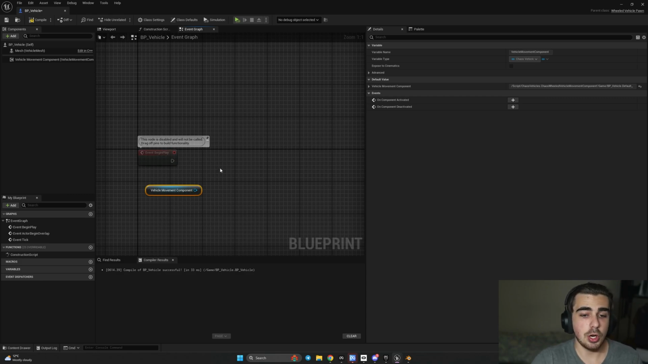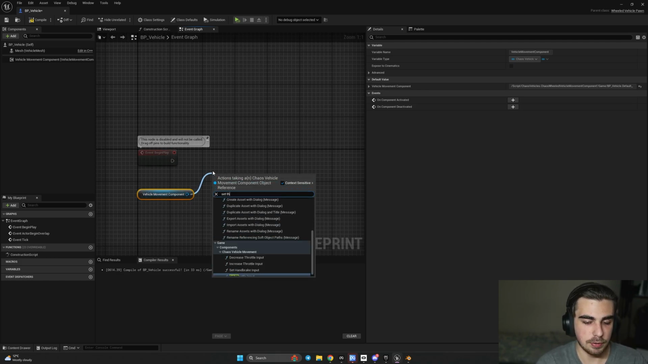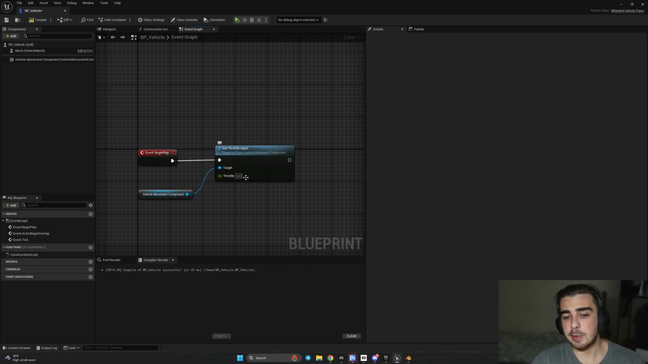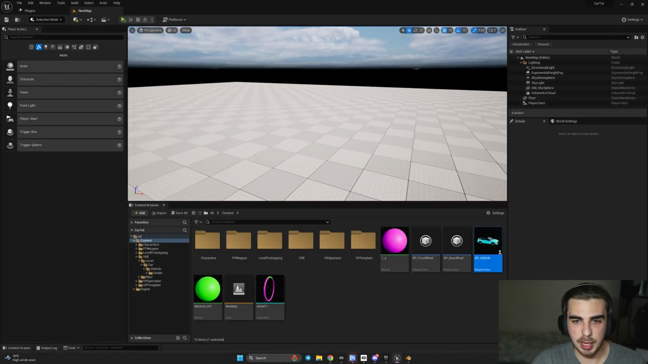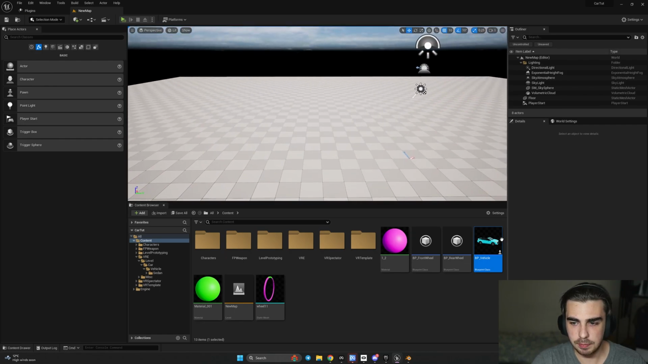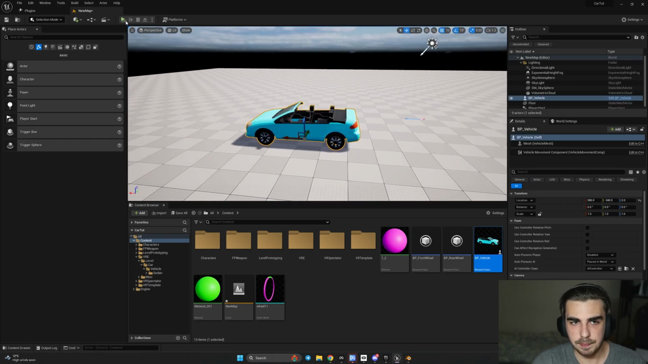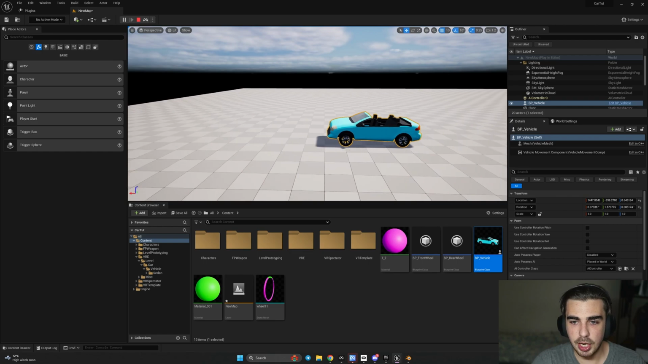So now I will explain how everything works. Our vehicle movement component has a couple of functions. The first one we want to look at is set throttle input. This function accepts a value from 0 to 1. So if we have 1, it means our car will speed up to the maximum speed. So let me look for my car. And let's see. As you can see now, the car actually speeds up.